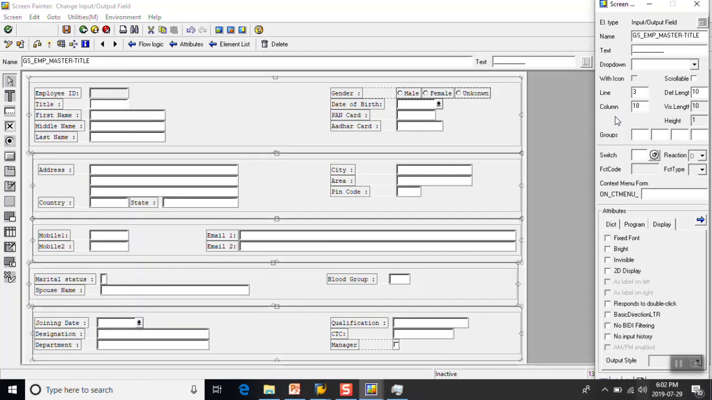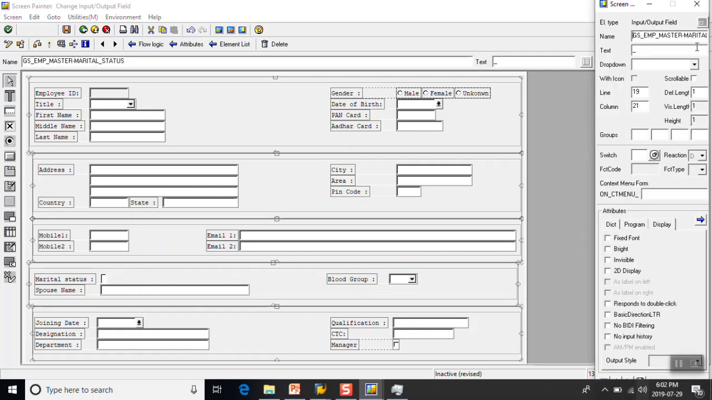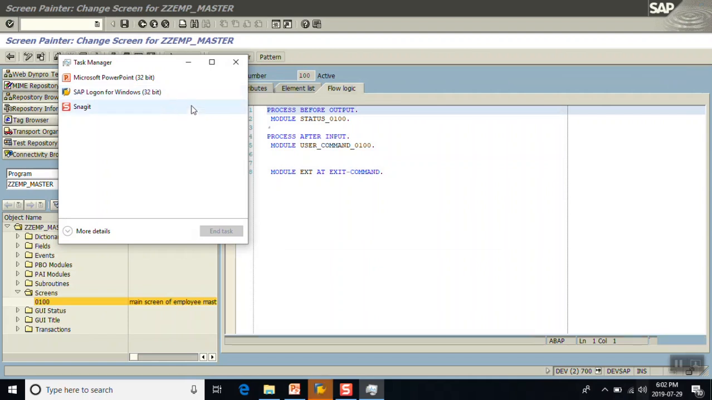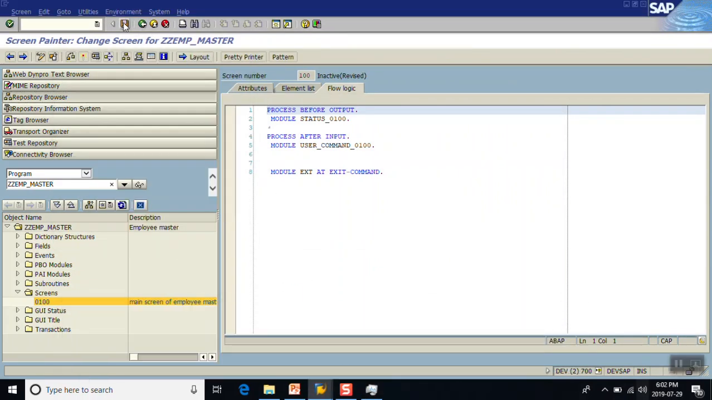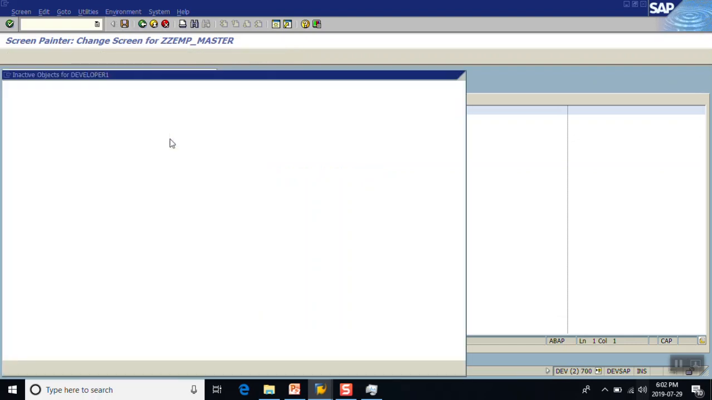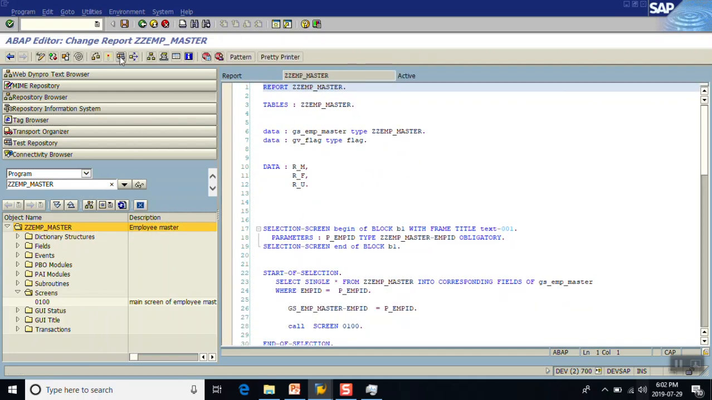Now we'll make title a list box with key, blood group a list box with key. Third, we'll have marital status. This is again a list box with key. Make the visible length here as 15. Save and activate the screen. Go to the program and execute.